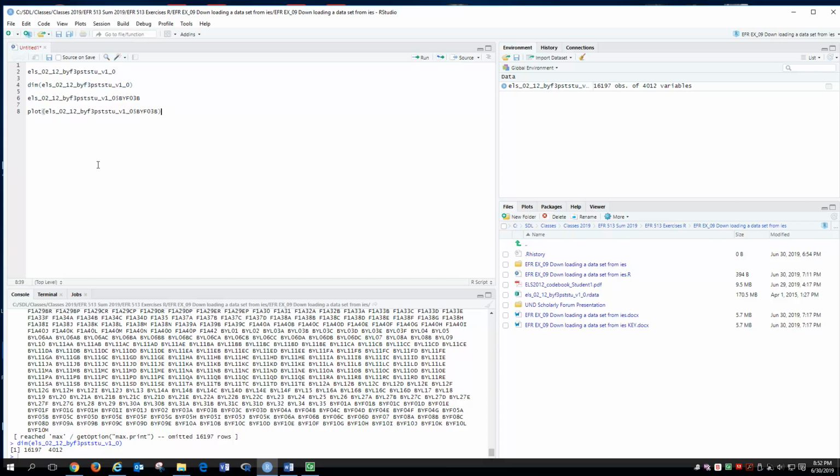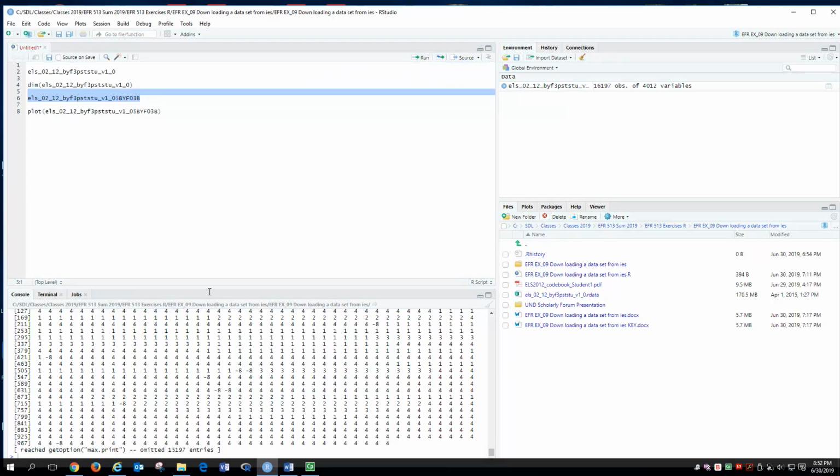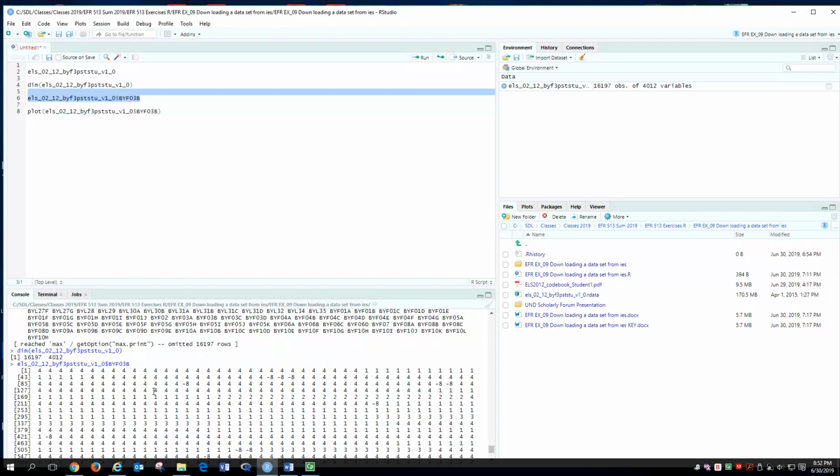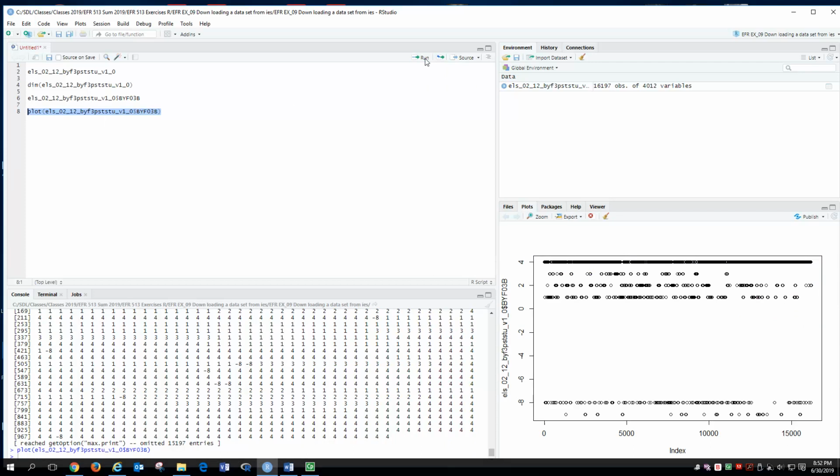Next, I'm just going to pick a variable and print a few lines of that. So there's the variable, byfo3b. One thing I can do is just plot that variable. If I plot that variable, I see that I've got a bunch of ones, twos, threes, mostly fours, and there are some minus eights down there, minus nines too. So that's the assignment we've downloaded.